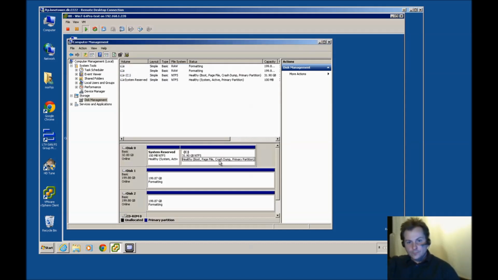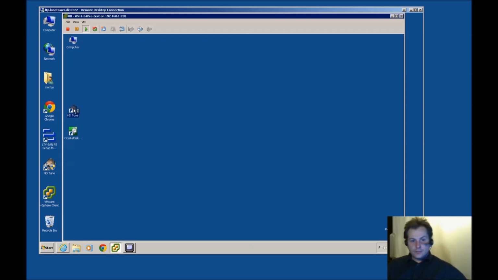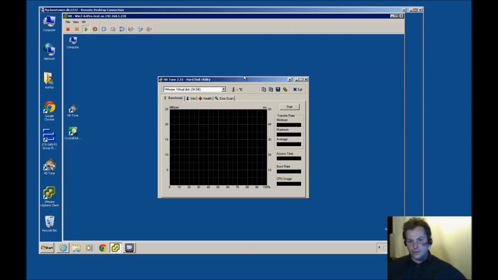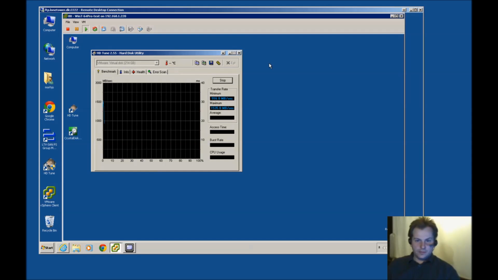Here we are, and they have been formatted. Cool. You don't need that anymore. New drive, cool. New drive, cool. And this test is usually not that good, but what the hell, let's try it. 214 gigabytes. That's weird. Let's see, it's probably very fast.